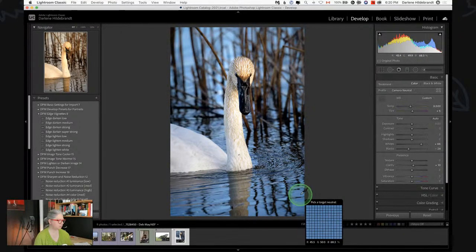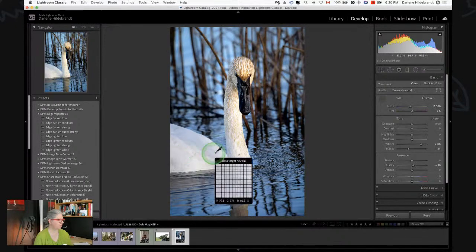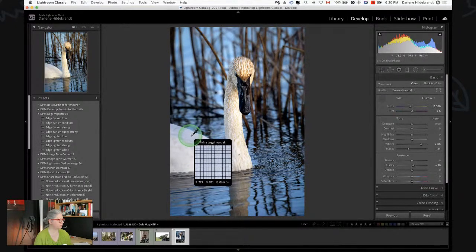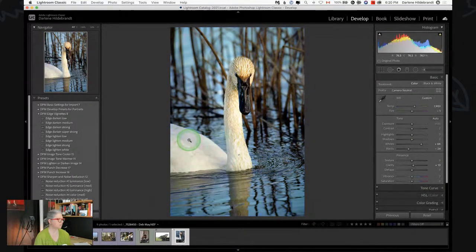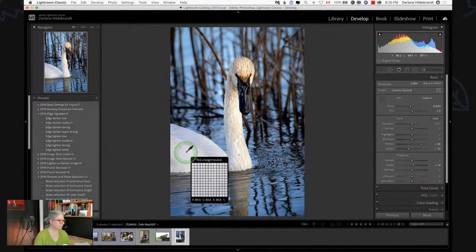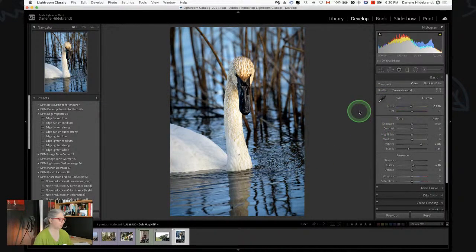So the opposite of blue is yellow. Right? If I go up here in the swan, if he's really sort of blue in the shadow areas, he's going to get more warm, like so. Right? So I think that's a bit too warm. But this is a good way to get a good starting point, and you're going to get close, and then you can just tweak the sliders a little bit.